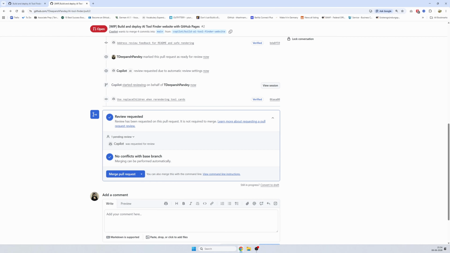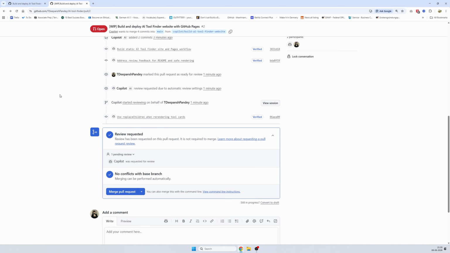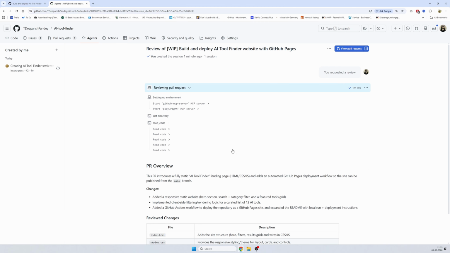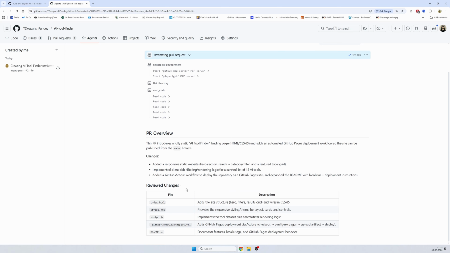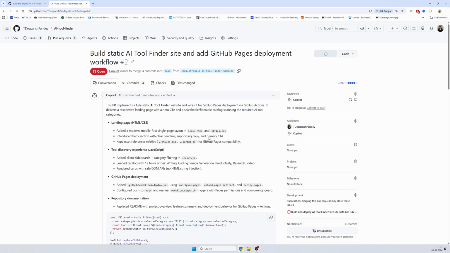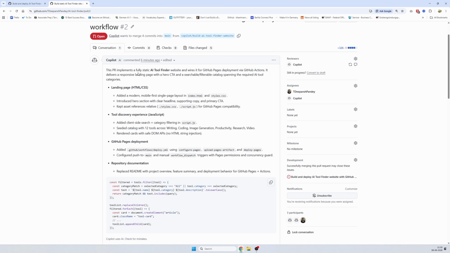If you want, you can also see what is happening. You can click on the view session and then see what Copilot is working on. So it's setting up the environment, listing the directory, reading code, then it does this PR overview and the review changes, which once it's finished will also show up here in the pull request. So the PR implement, yeah, and then you have this.